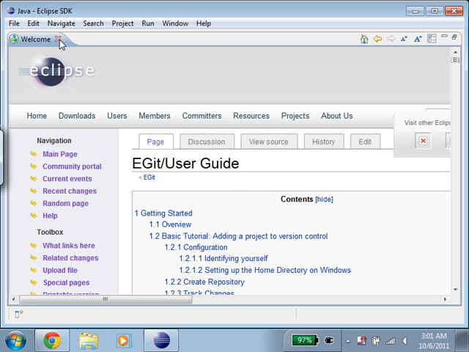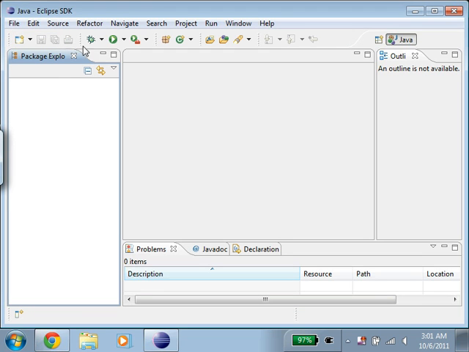I'm gonna close out of this welcome screen here, and that'll take us into our workspace. So now we have Eclipse EGit installed.